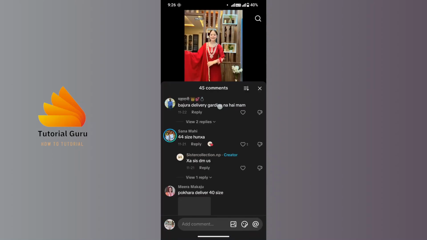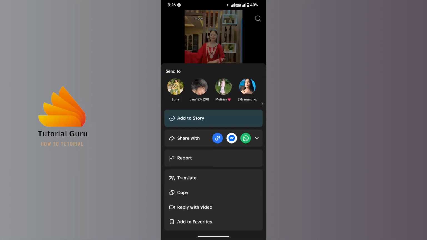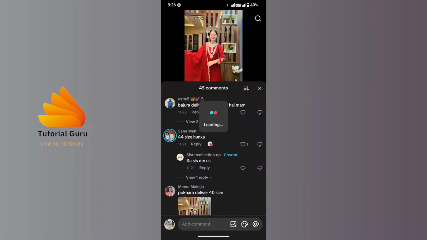Now tap on a comment until you will see the option of share with. So you should have to directly tap on either copy link, messenger, WhatsApp, and many more options. So I'm sending on WhatsApp, so I'm tapping on it like this.